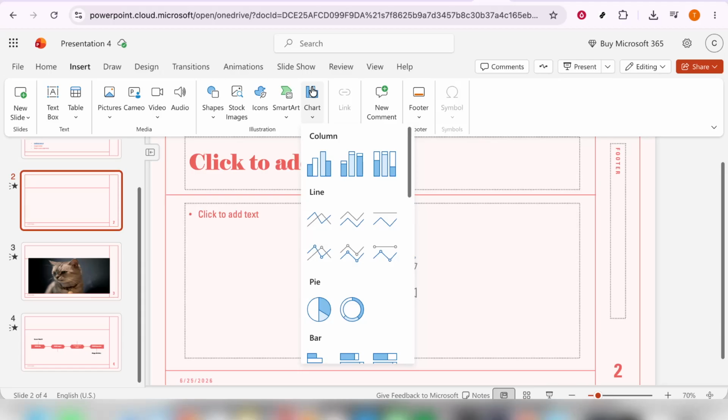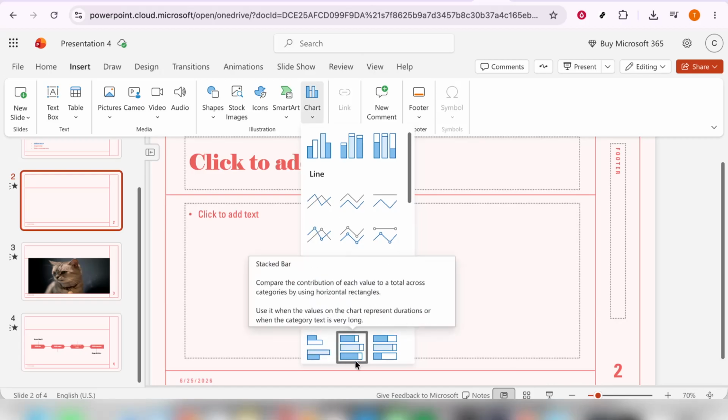Once you select a chart, PowerPoint will place it onto your slide and usually open a small spreadsheet window so you can enter or edit the data behind the chart. This makes it easy to customize the chart and make it match the information you want to present.